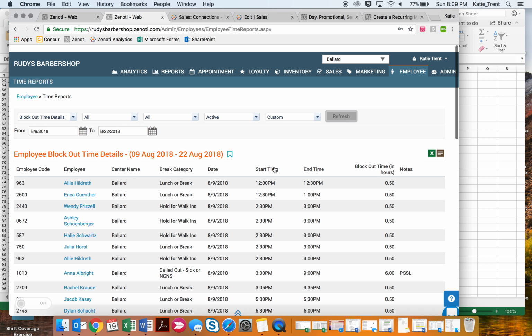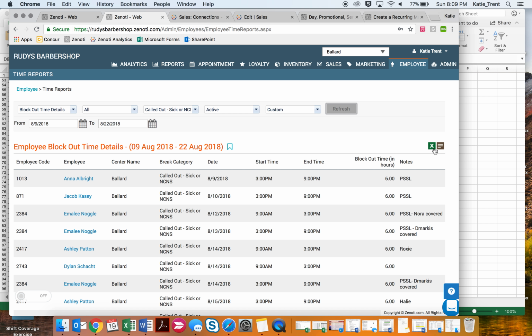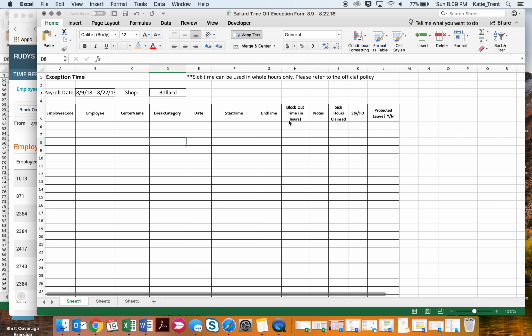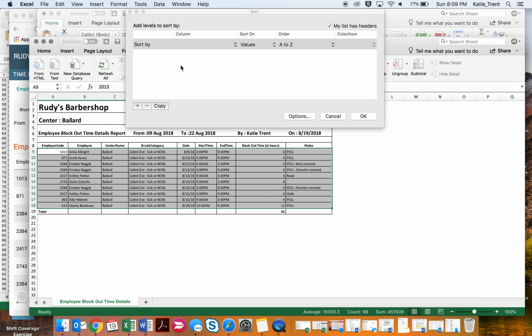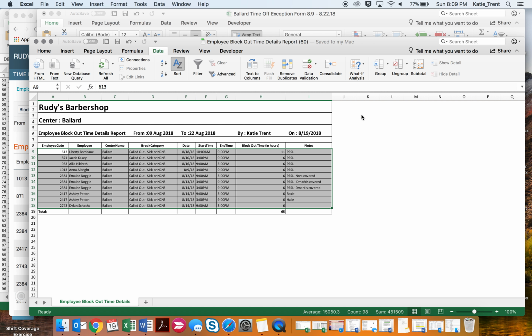So I've run my report. Oops. Make sure you filter for called out. And I'm going to download the Excel version of this file. Yes, I want to open it. And I'm going to sort the data by employee code. This will put employees who take more than one sick day together so that I don't have to bounce around when I do my report.